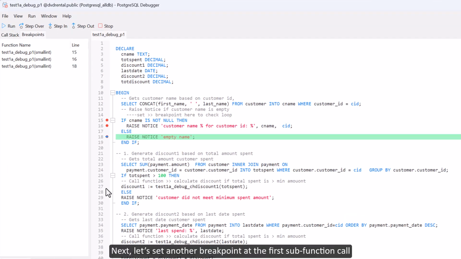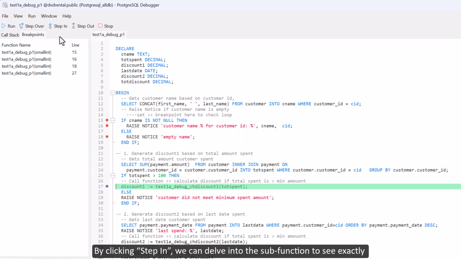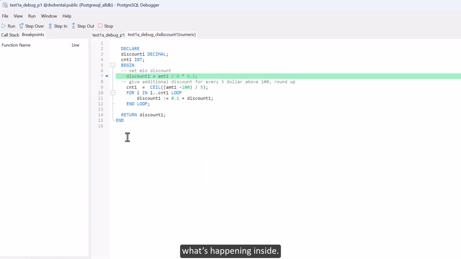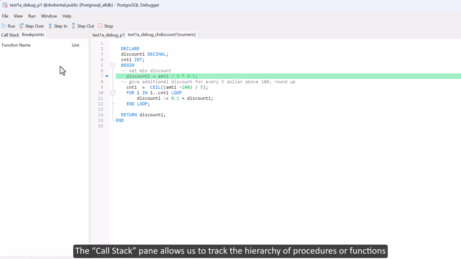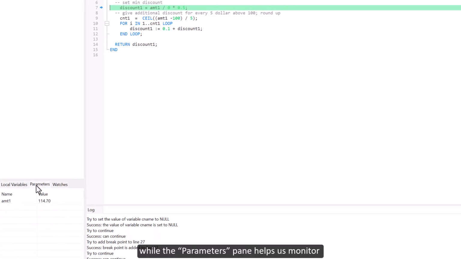Next, let's set another breakpoint at the first subfunction call and continue running the code. By clicking Step In, we can delve into the subfunction to see exactly what's happening inside. The call stack pane allows us to track the hierarchy of procedures or functions as they are called, while the parameters pane helps us monitor input parameters at any stage.